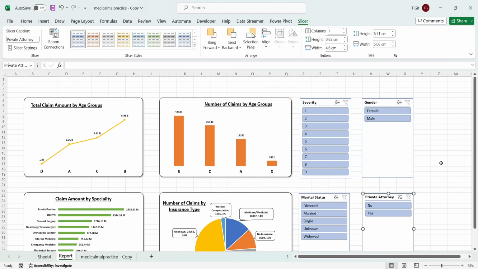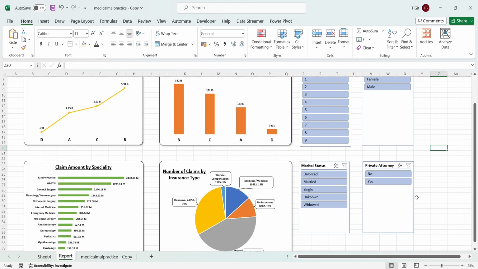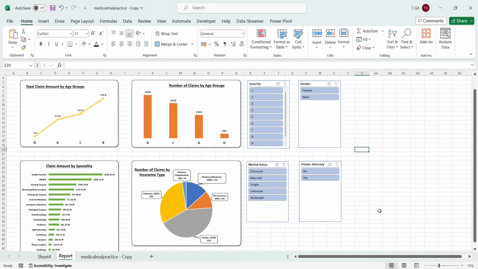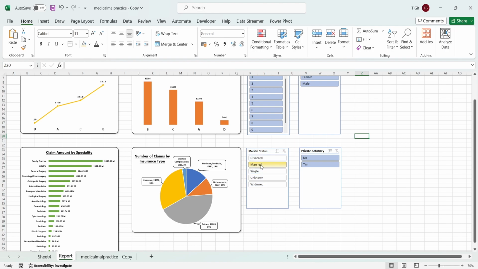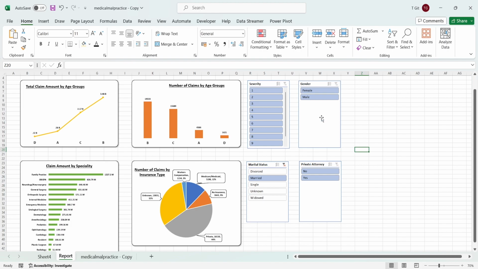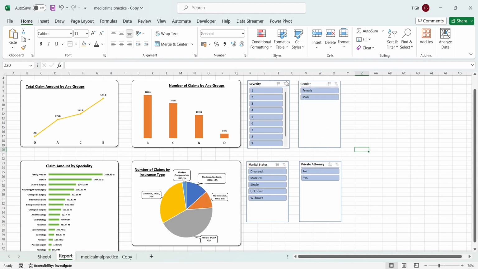Okay. So if I click on any one of the values in any one of the slicers, let's say for private attorney, yes or no, I will click on yes. So you can see that the values are changing in all the charts. Let me further reduce the size, yes. If I select married, then you can see that the values are changing in all the charts. If I select male from here, then you can see that the values are again changing on all the charts. So that's the thing.